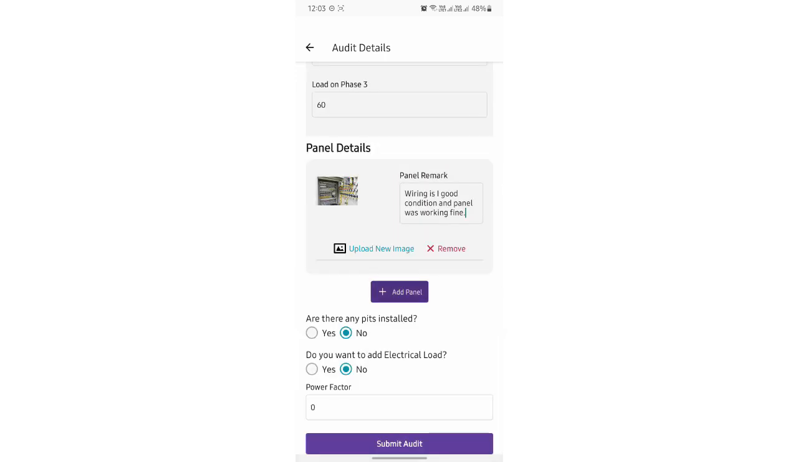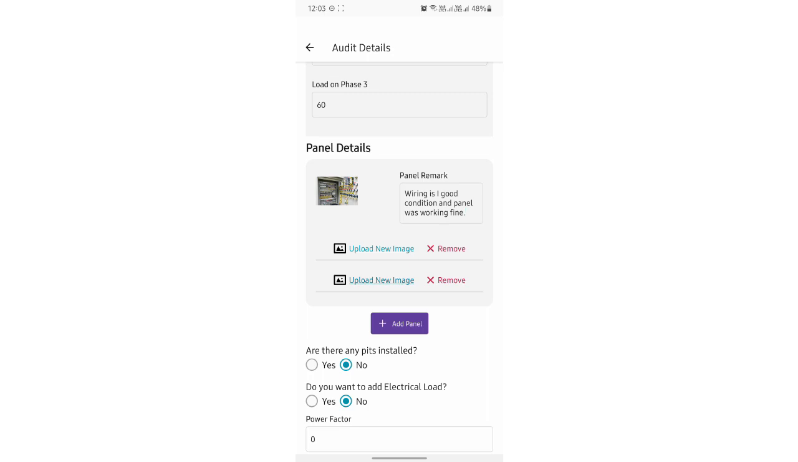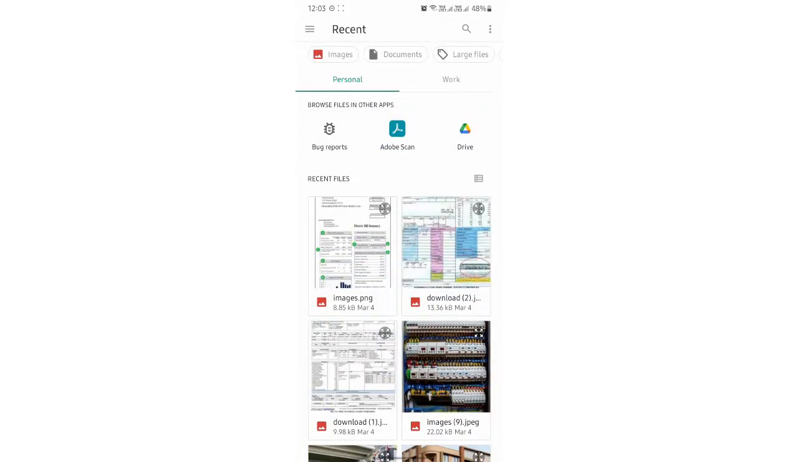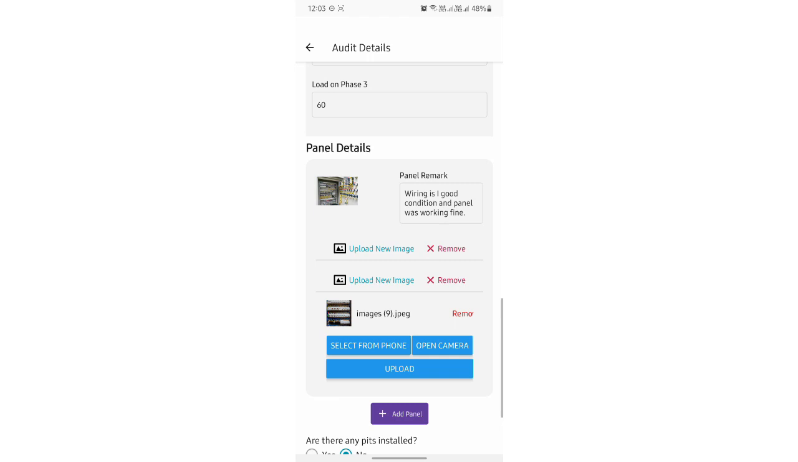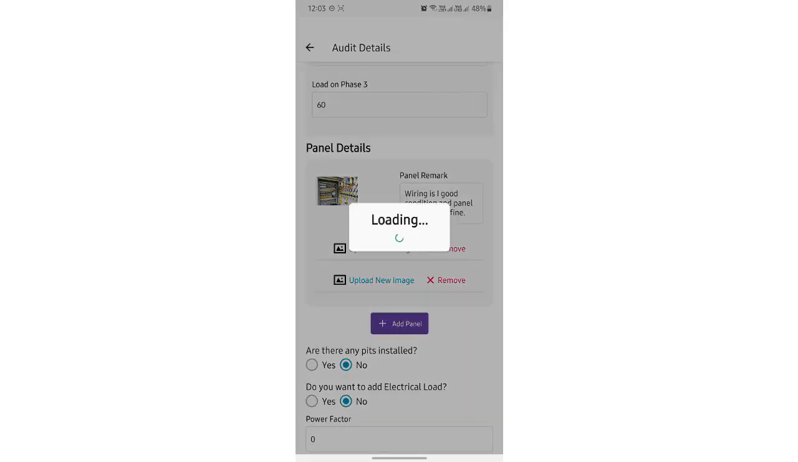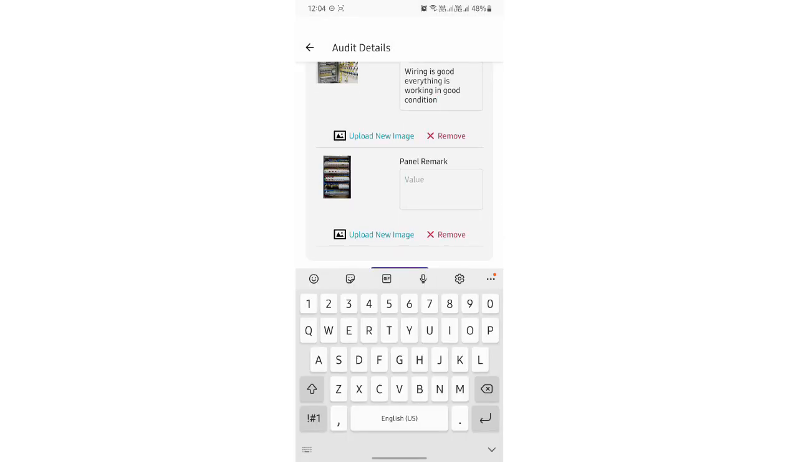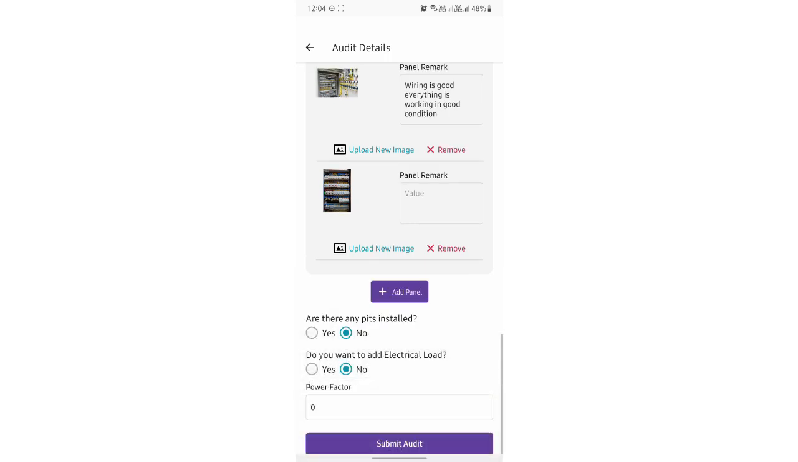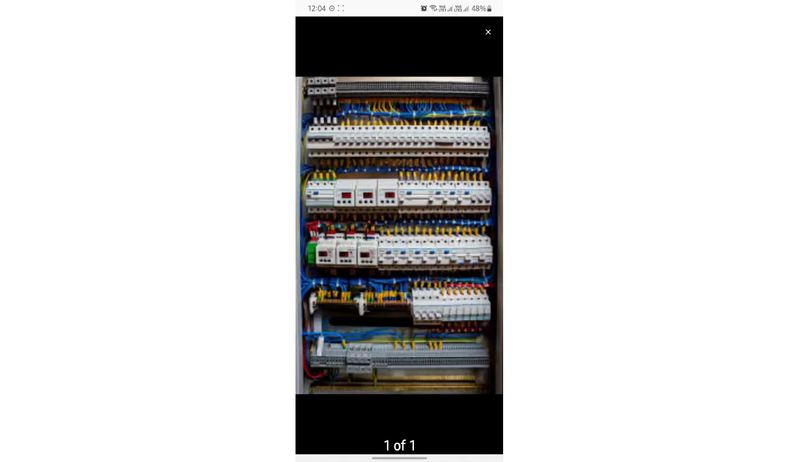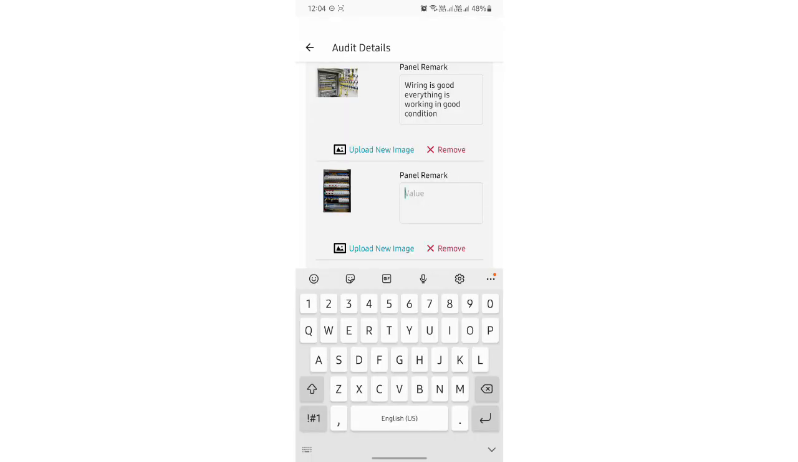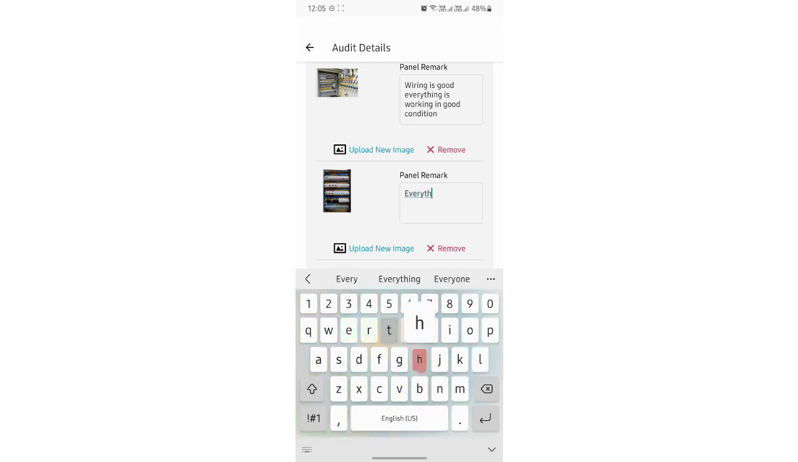We can add another panel also. Yes, upload new image, select from phone. This panel, upload. Let's add a remark for this panel. We can see this panel is also looking good. So we will add positive remarks for this panel too. Everything seems fine.